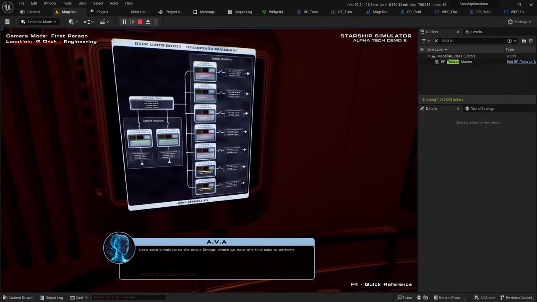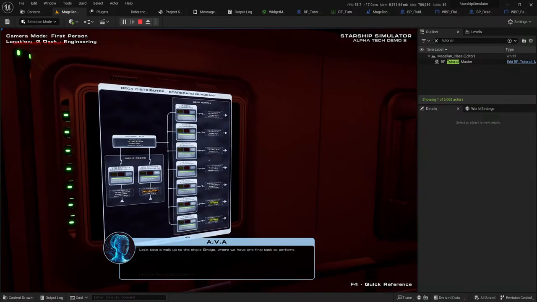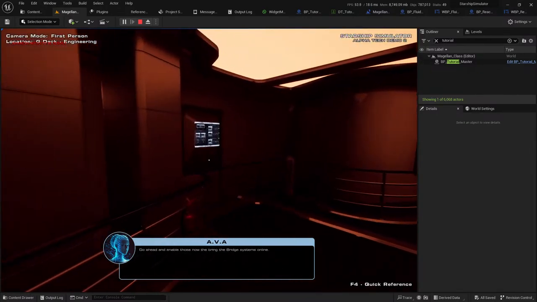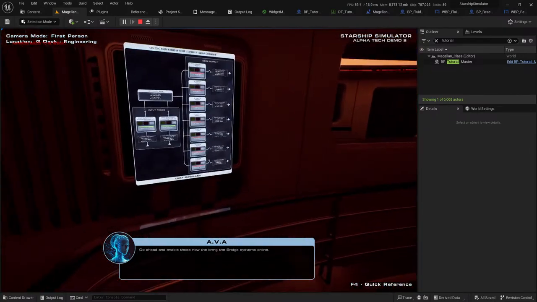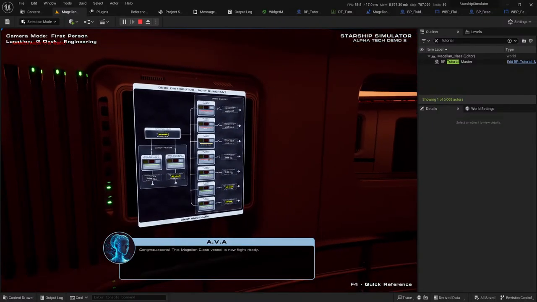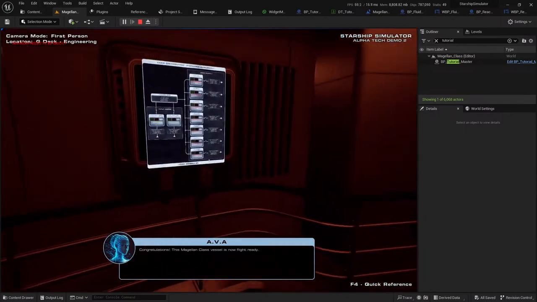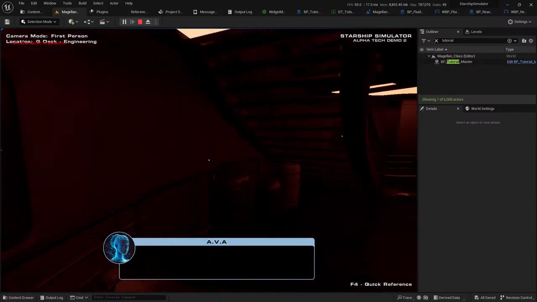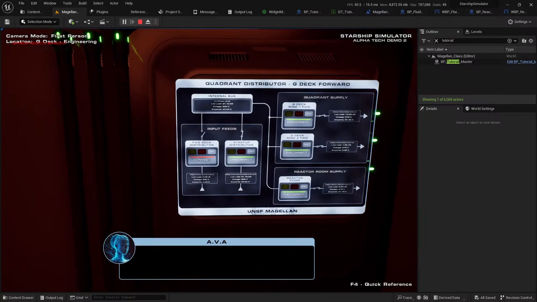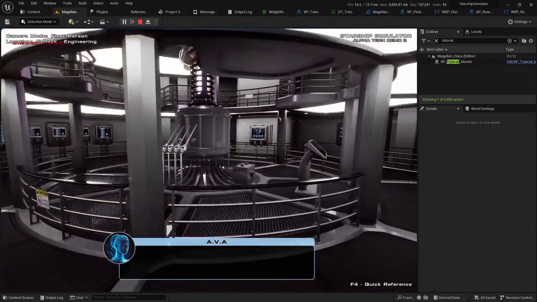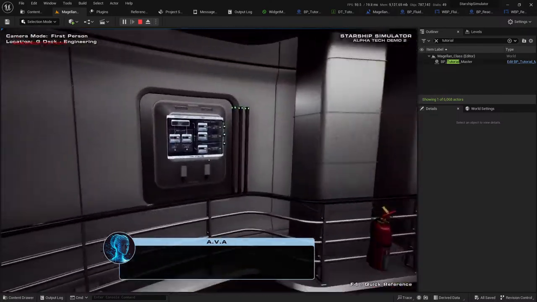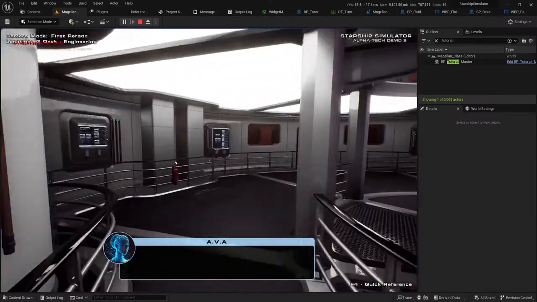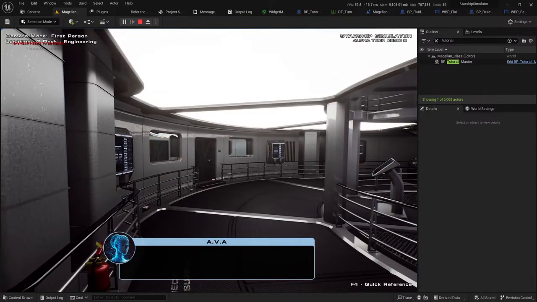So now we need to enable all the deck feeds. Okay, we can finally switch to live power. Hurrah! And then do this all the way around. Bing!